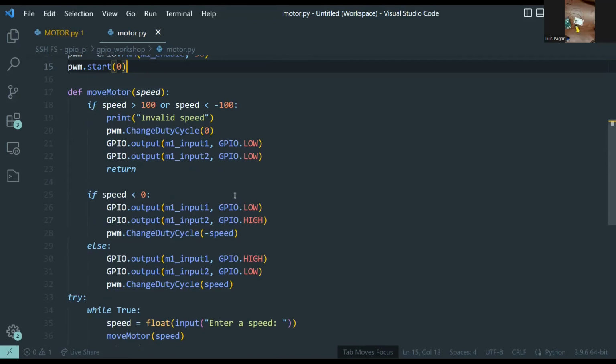So this has a speed and direction to the movement of the motor. The range is going to be between negative 100 and 100. And since the speed line goes from negative 100 to 100, it's going to match the duty cycle, which is between 0 and 100. The only thing we're going to change is if it's positive or negative.